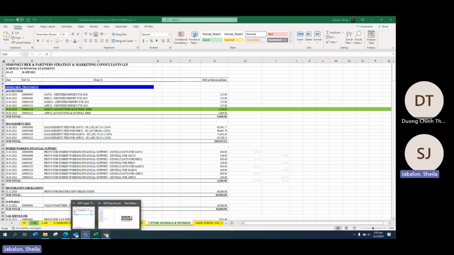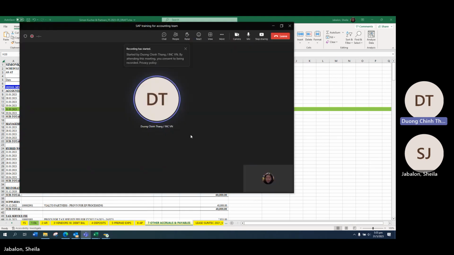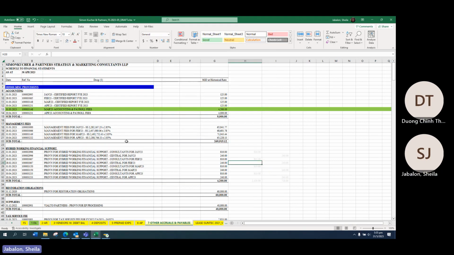Can you now see my screen? We saw it. You can see now? Yes, we saw it. Okay, in tab 7 of the FS.